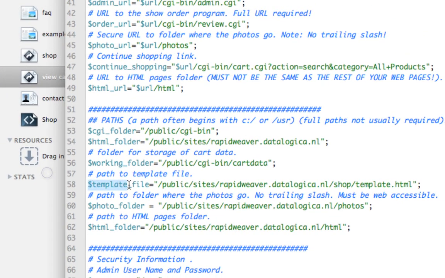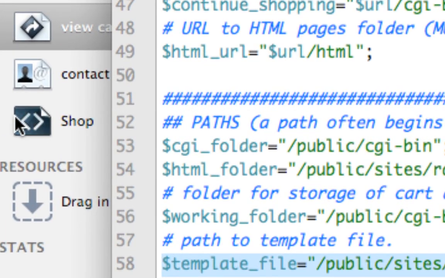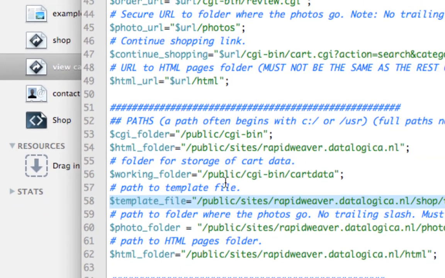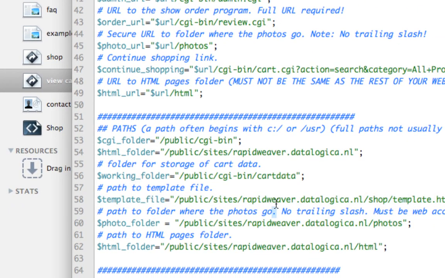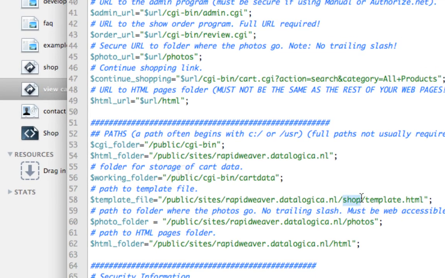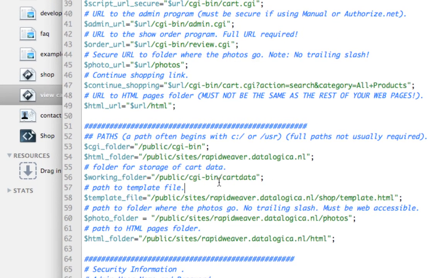The template file, that's what I told before, the shop, which is the HTML code here in RapidWeaver. That's this file, and it's in the folder shop, put the template HTML. And here you can see also a path where my photos go, and the HTML where my product HTML pages will go. And this is a URL at line 49, but this is a path.